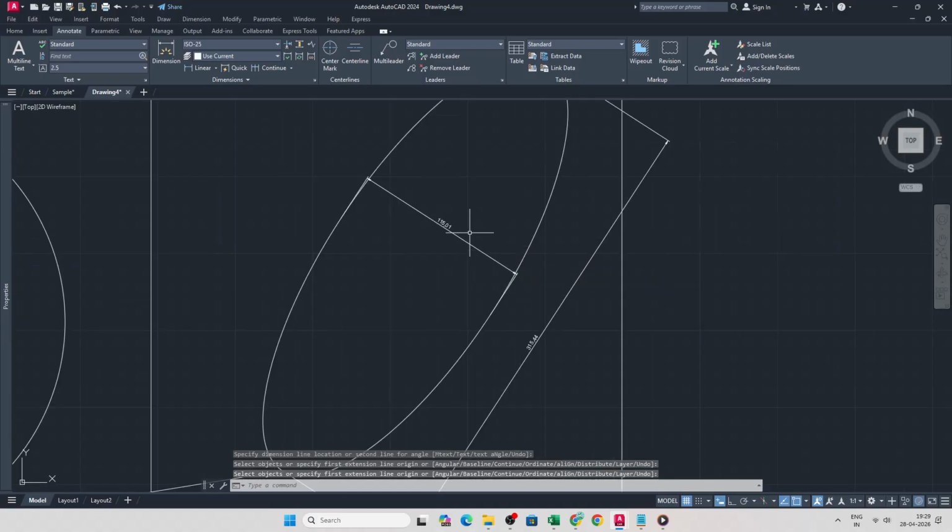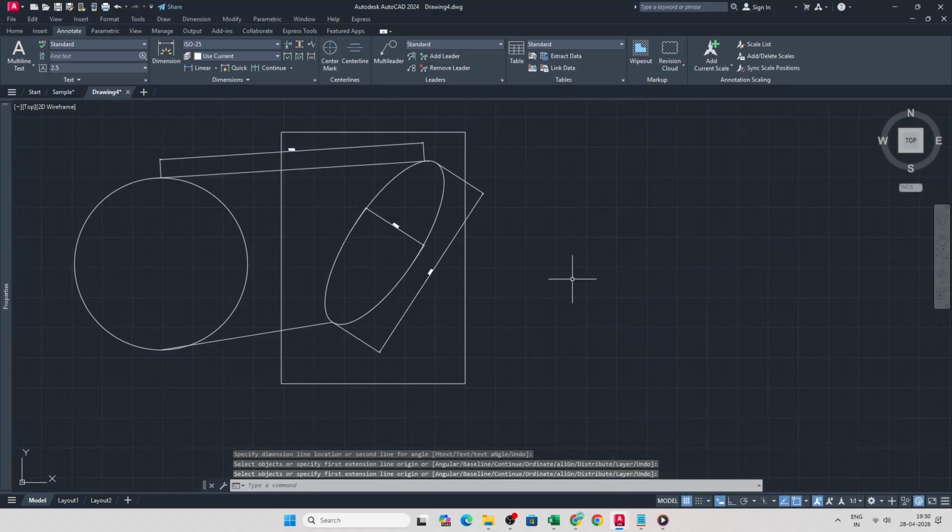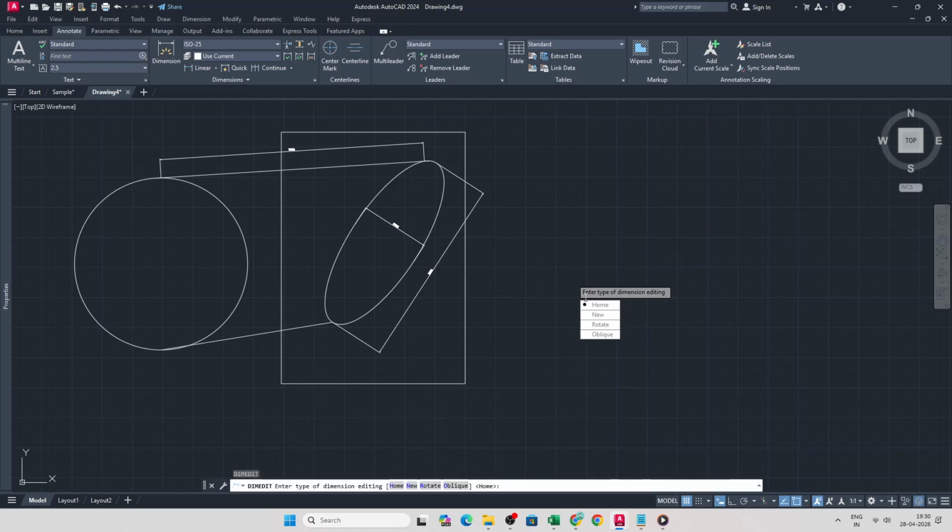Next, activate the Edit tool, type Dim Edit in the command line and press Enter. AutoCAD will prompt you for an option. Choose Oblique. You can click it in the prompt or simply type O and press Enter. The oblique option is what lets you skew the dimension's extension lines so they line up with isometric angles, giving that professional, consistent isometric appearance.